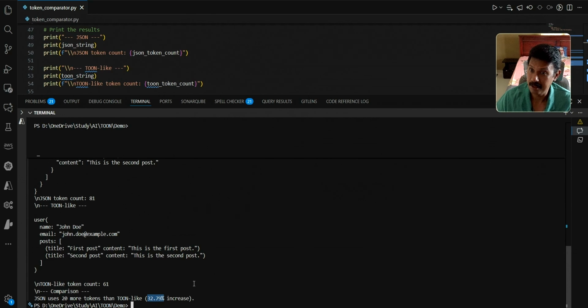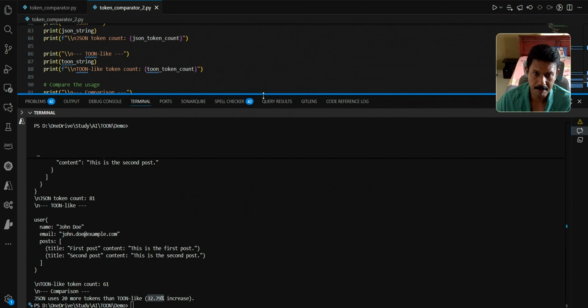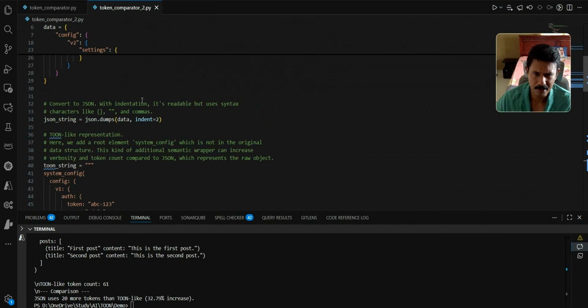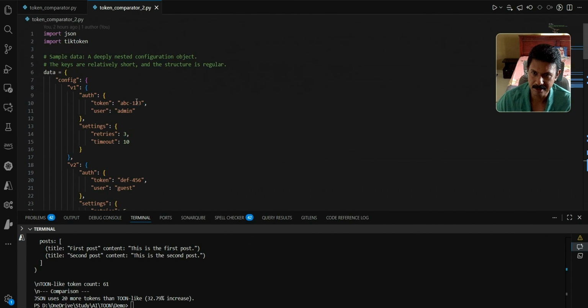Now let's look into another example. So this is another program or script that I have, which uses a much more complex sort of data structure, right? So it is a deeply nested configuration object. And though the official page says that for deeply nested structures, there is a chance that JSON might be more efficient than TOON, in this particular example that I have used, it was the other way around. So TOON is more efficient here.